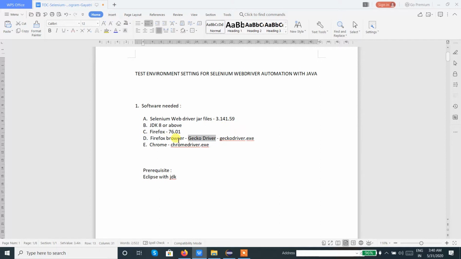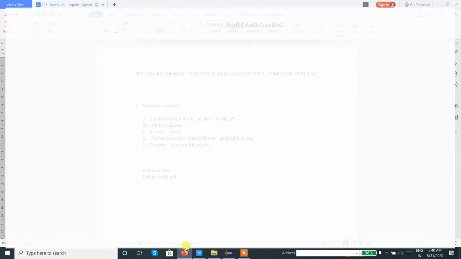Now for the Firefox browser, if we are executing the code or automating the application in Firefox, then we need to use the driver called Gecko driver. The spelling is Gecko, so the file name is geckodriver.exe. Fine. The next point is, where shall I get the driver? Because it is an exe file, we need to download it. So where exactly do we get the file? Again, we will take the help of Google.